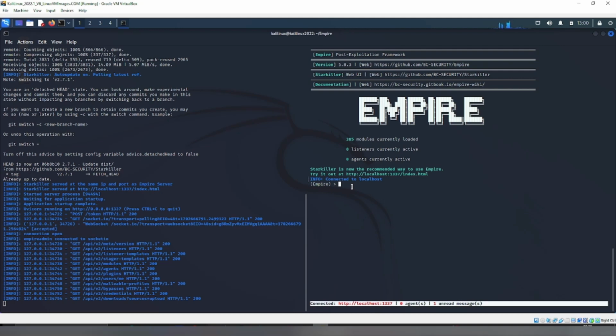Every time you want to start Empire, you have to start first the server, then the client. So let's see. You see here are 385 modules, and currently we have 0 listeners and 0 agents. In other payload tools like Venom and TheFatRat, you have to listen through MSF console, but here in Empire you can create your own listener which will be active till you delete it.